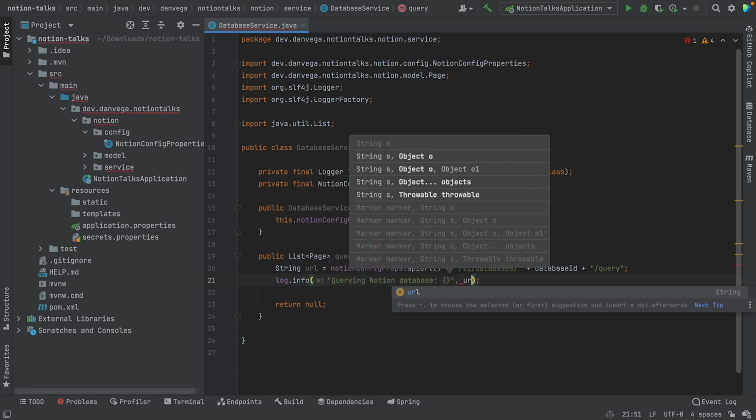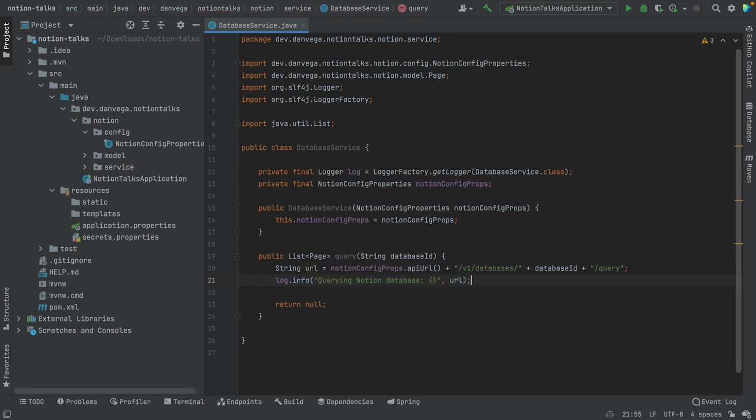And then we'll just say the URL, just to make sure that we have the correct URL there. So the next thing that we're going to need is a REST template. We're here in Spring MVC, and we're going to need a way to call out to the Notion API. So in Spring MVC here, we're going to use the REST template. So I need an instance of the REST template. I'll probably use this again.